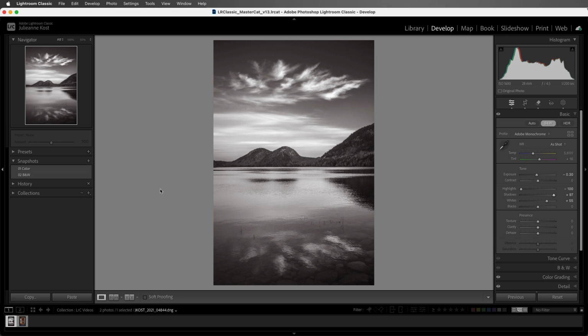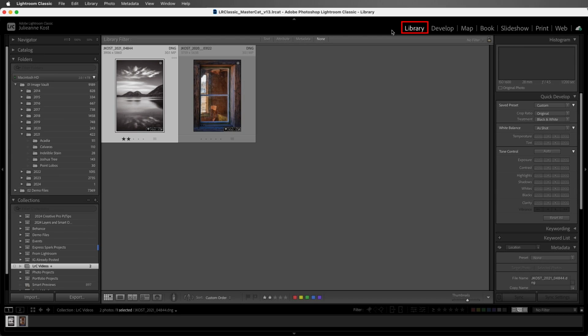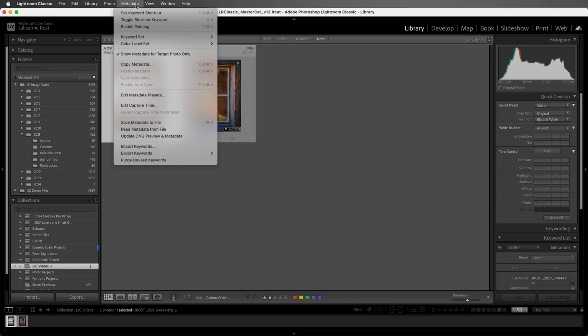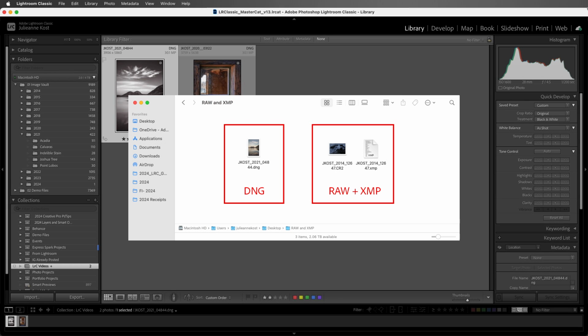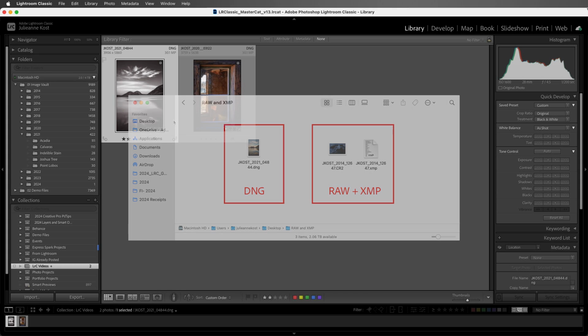One advantage of creating snapshots is that they can be saved within an image. If I need to hand off a RAW file to someone and I want to include both this color and black and white snapshot, I can go to the library and then choose Metadata, Save Metadata to File, which will save the snapshot information either within the file or, in the case of a proprietary RAW file, as an XMP file in the same folder, in which case you would want to hand off both the RAW file and the XMP file to whomever you're collaborating with.